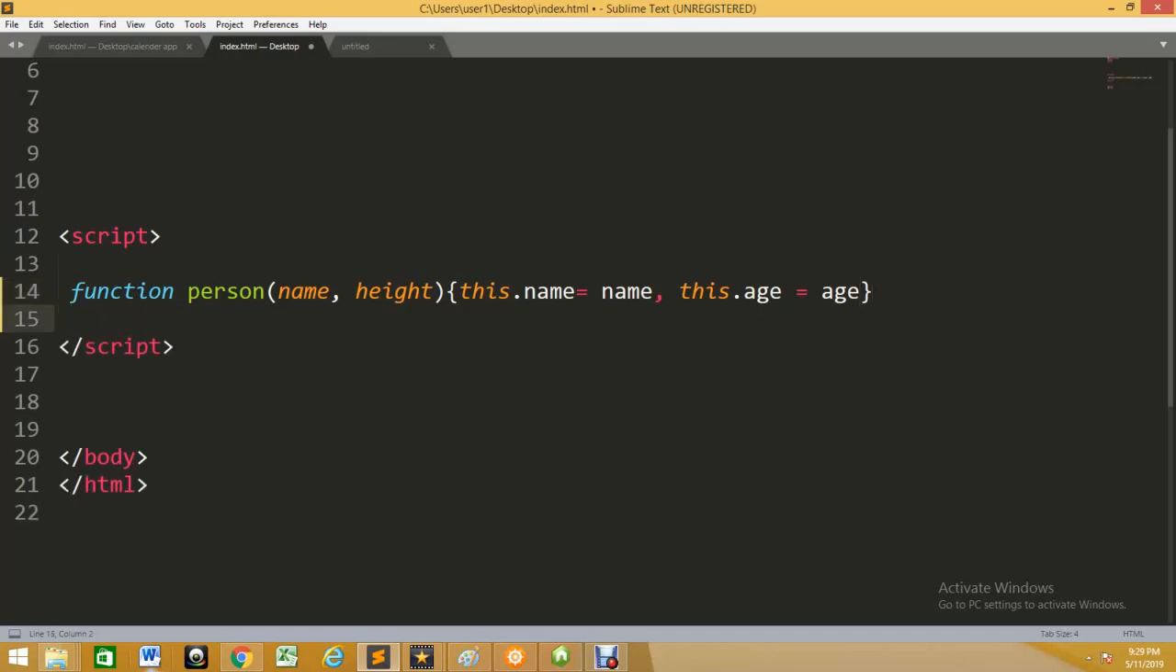Now in JavaScript, all we're doing basically is assigning the function person. So we're going to create a variable, let's say variable x is equal to a new person. So this person will have the name of, let's say, Grimes, and a height of, you can put whatever height. Maybe say 8 feet.